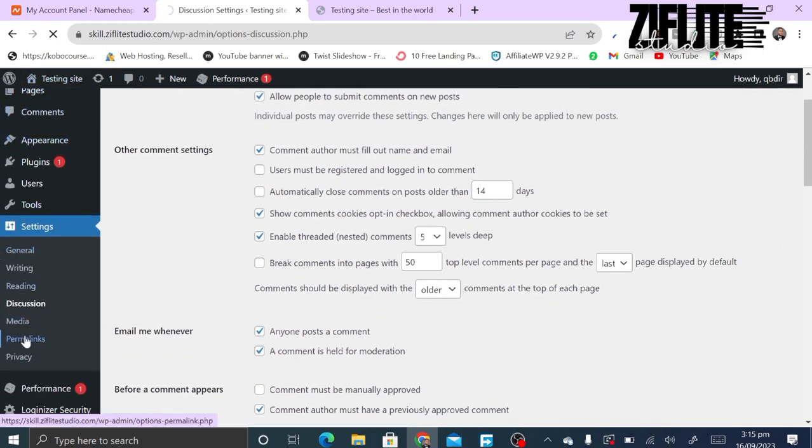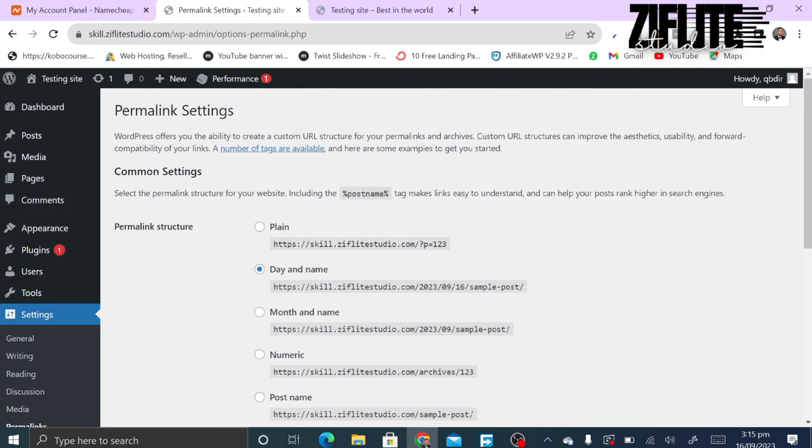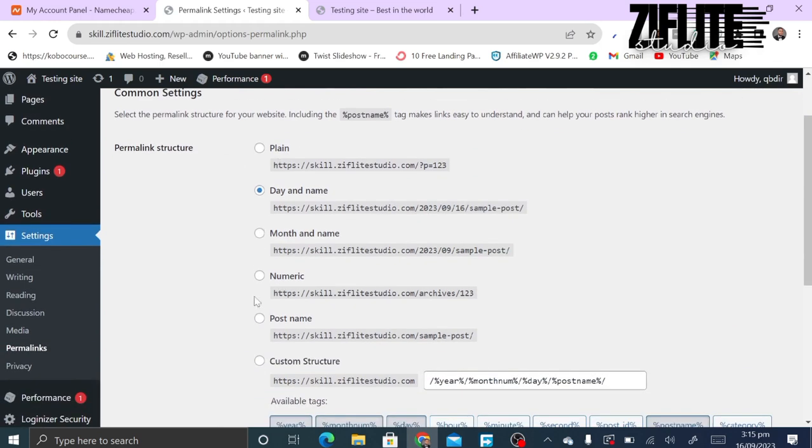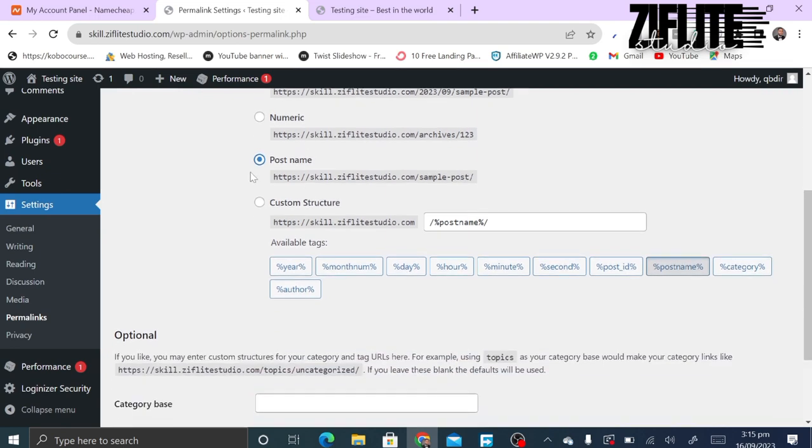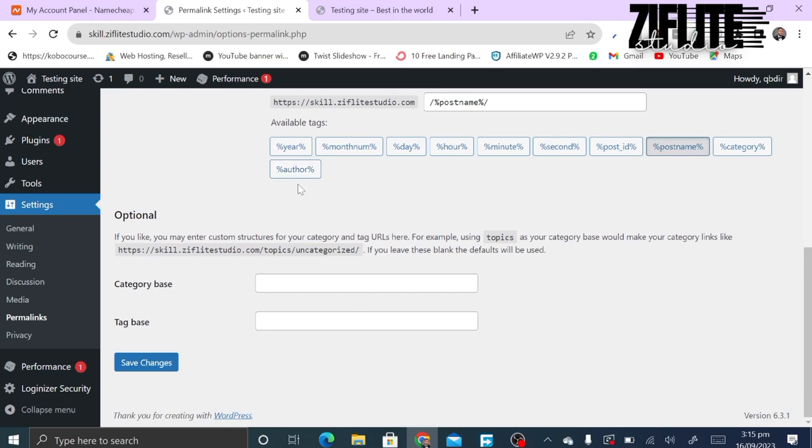So I want to click on Permalinks, right? So you want to make sure you leave this as post name, right? It's more friendly to search engines. Okay, so just make sure you do that. Leave it as post name. Then you can click on your save changes.